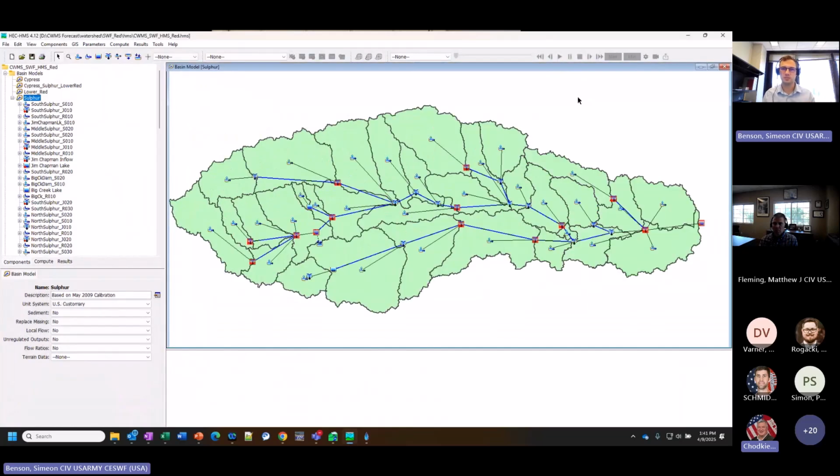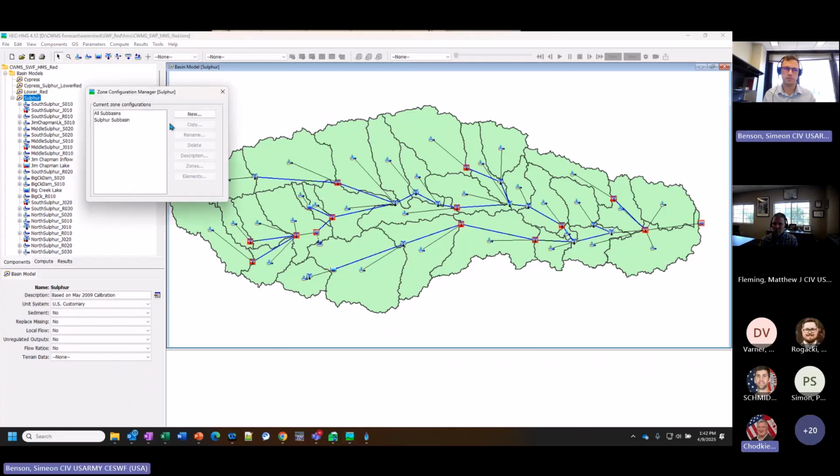So to set up zones, you're going to need to go to the Parameters tab, Zone Configuration Manager, and here's where you can set up different zone configurations. If you've got 3 people on a team, maybe you want to break it up a little bit differently. That's something you could potentially work out if you're not passing the same model around.